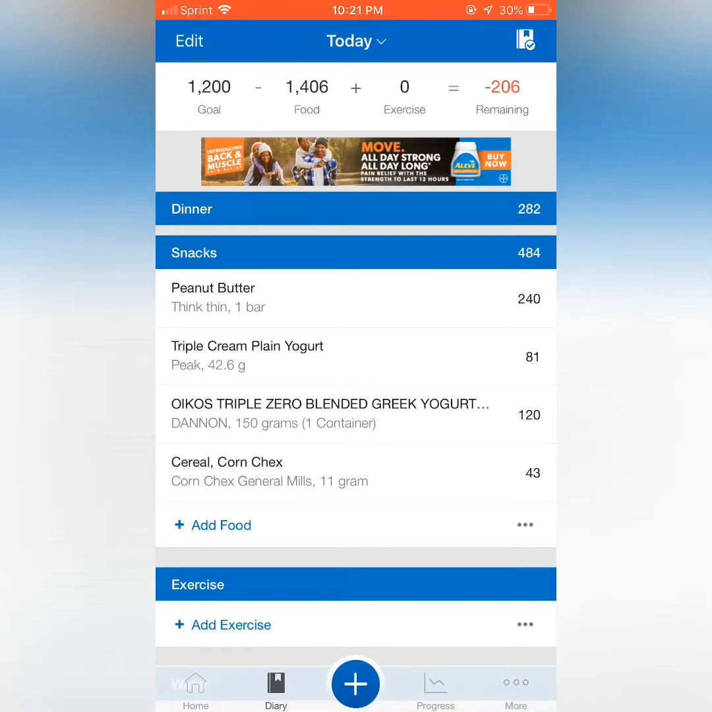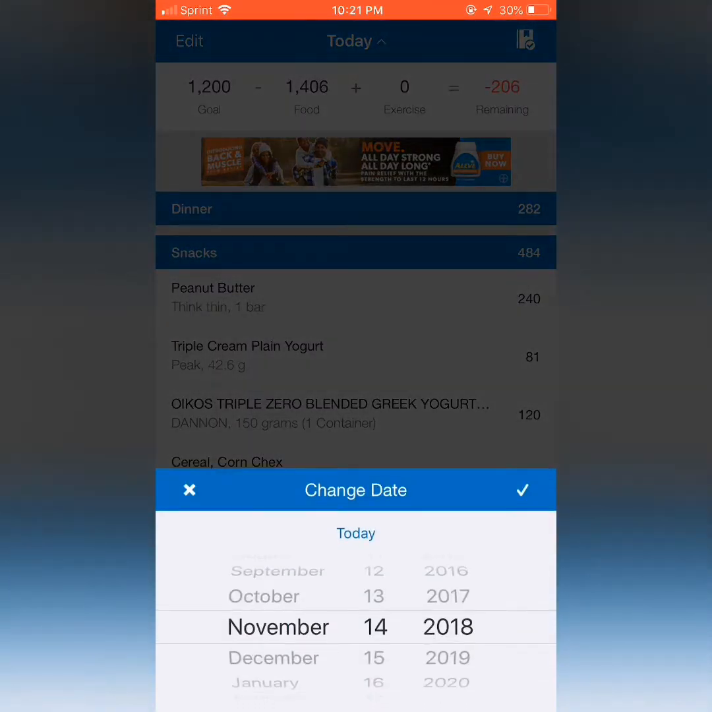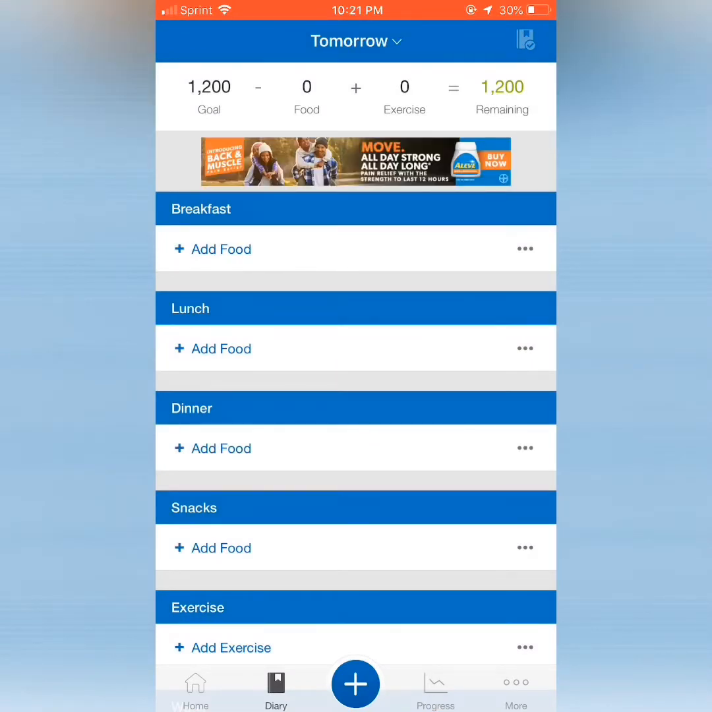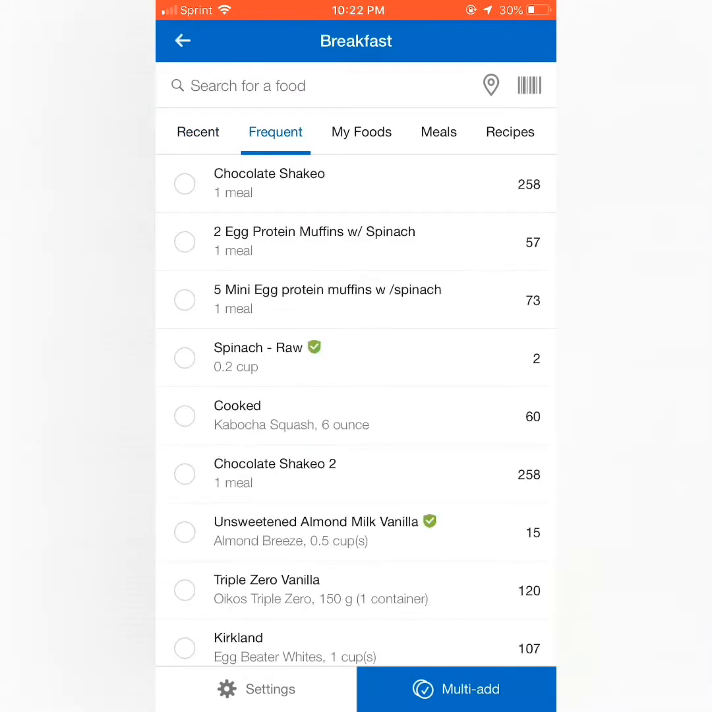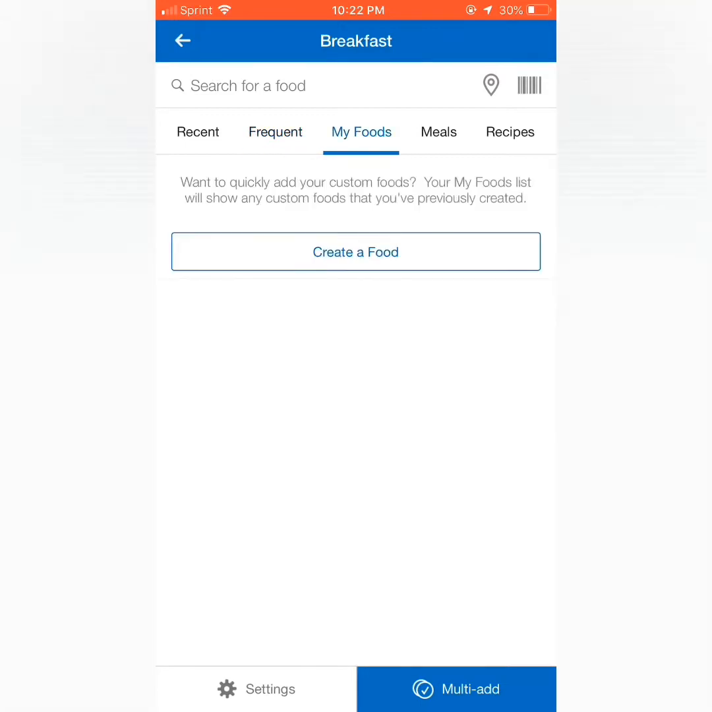So you're going to go to the next day. Let's pretend tomorrow. You scroll down. And here you go. You click on add food. You'll see where it says breakfast. Add food. And along the top, you'll see recent, frequent, my foods, where you can create a custom list of foods you would normally eat.